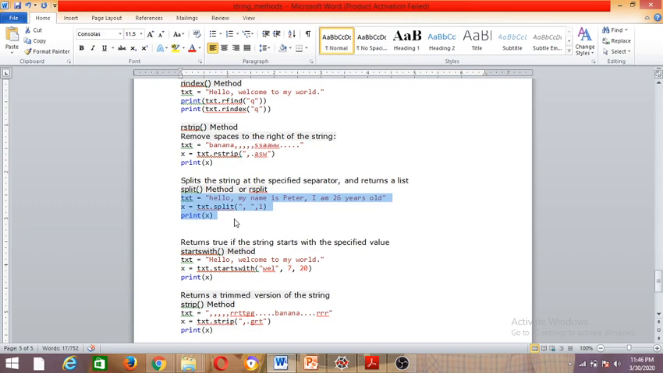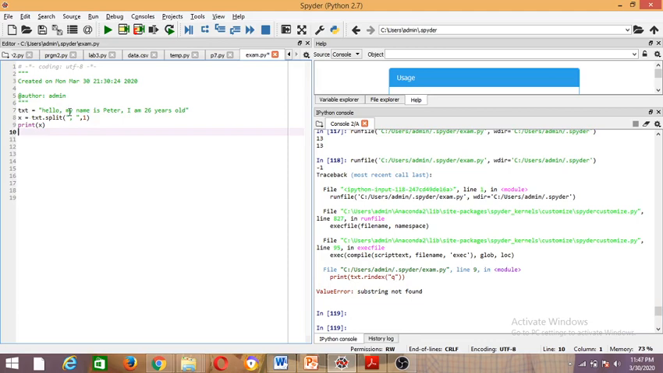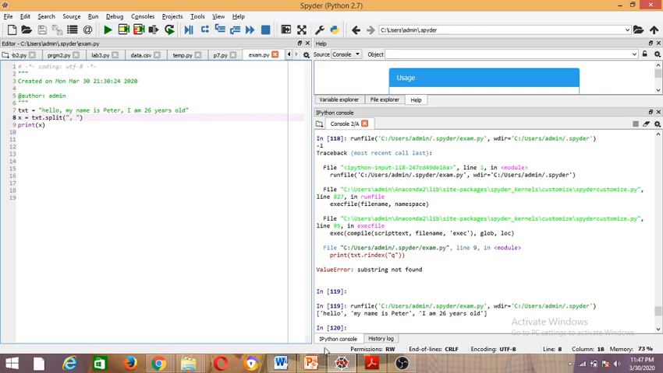For example, take the string "hello, my name is Peter, I am 26-year-old". When I say split, I'm saying split wherever you find a comma and space, and each piece becomes one particular list element. If I run this, you can see hello is the first list element.